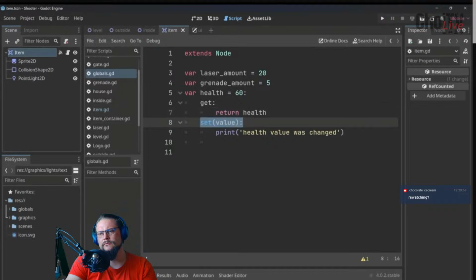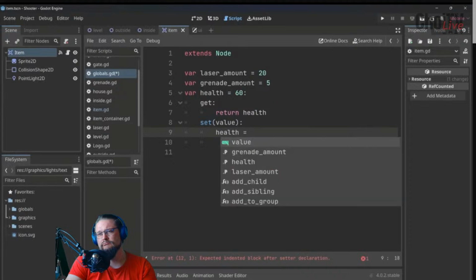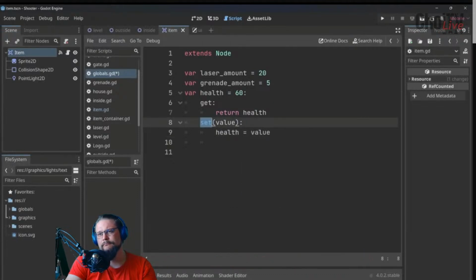Set works somewhat in the same way, although for this one, we want to update the variable. Which means in this case, to get this variable to work normally, health equals value. We want to get health and then set it to the value we are getting. Set is looking for a way to update this health. And the value we are getting is any kind of change that could happen.